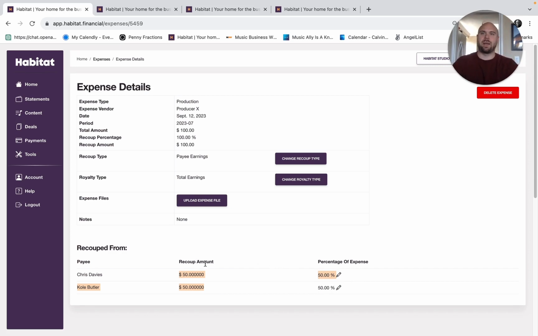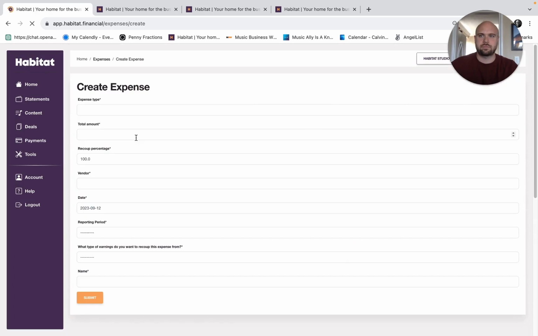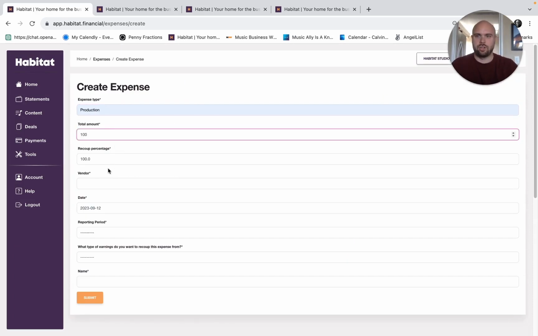So that's total expense. It's perhaps the simplest way to add expenses in Habitat. But it's also the most broad, kind of the least specific. So what happens if we, say, don't want to recoup against recording and publishing? Let's say we have 2 separate deals and we are only spending on the master side. Well, let's go ahead and create a new expense again. And we'll just give the exact same parameters here.